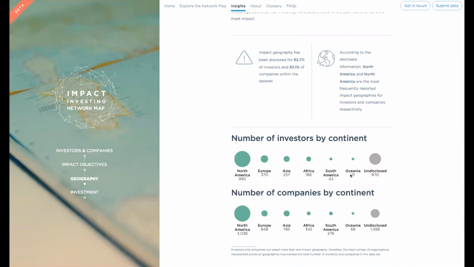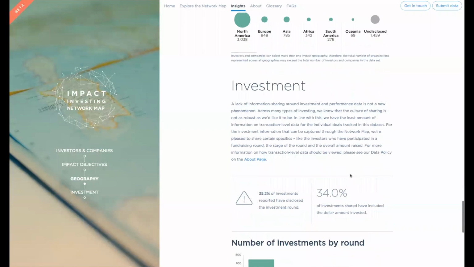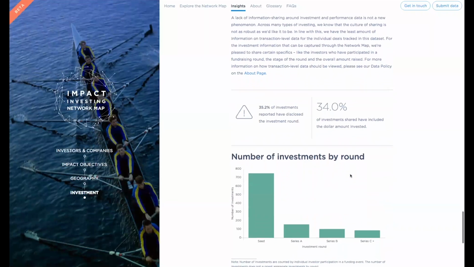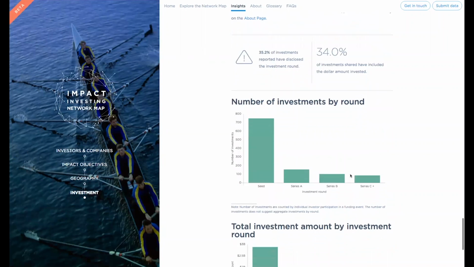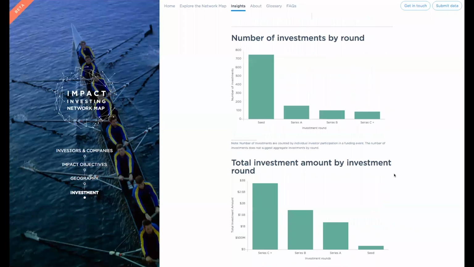The same could be said for geography. The number of companies or investors by geography could also shed some light on where activity is increasing and where the opportunity for more investment exists. Finally, over time, we could generate better insights into the amount of investment capital deployed and the types of investments that are made. The ability to track both the quantity of investments by round and the total investment amount by round could potentially inform us of investor preferences around risk, liquidity, and return.